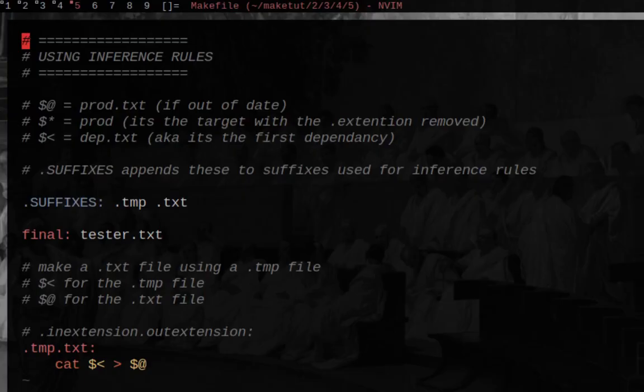Now we're on to one of the really cool features that comes with Make, and that is inference rules. So basically what inference rules can be used for is a generic way to convert different files between each other, or different formats of files, I guess I should say.